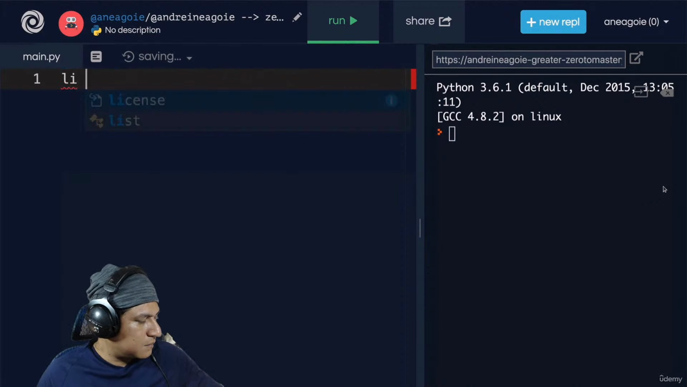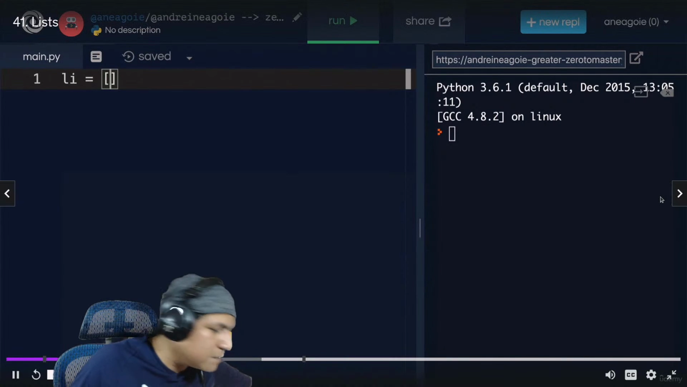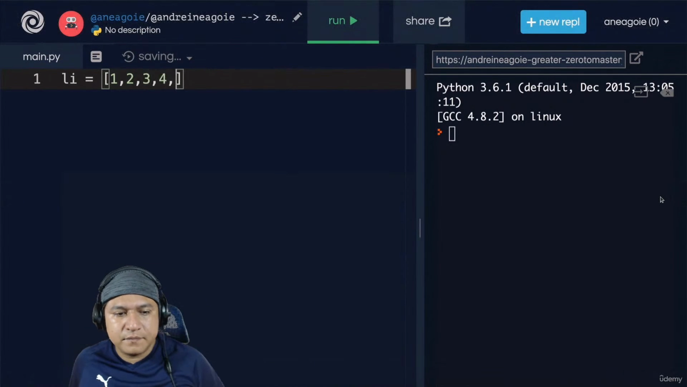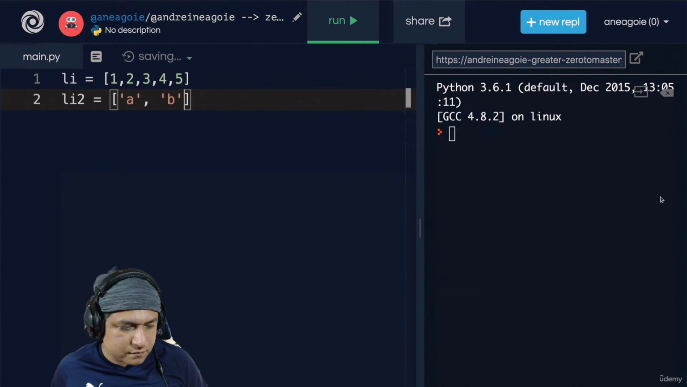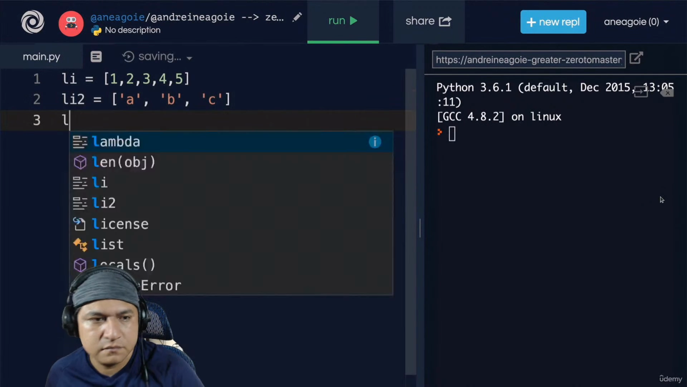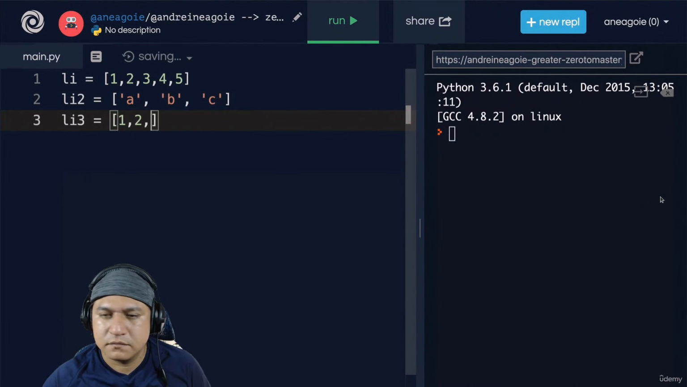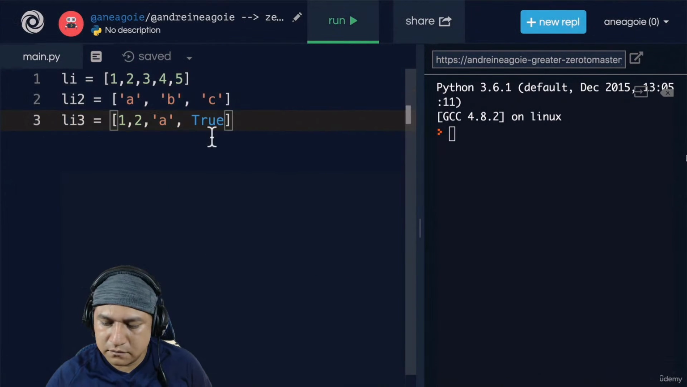Let's say we create a variable li, and lists we denote with square brackets. And inside of these square brackets, we can have different objects. So for example, we can have 1, 2, 3, 4, 5. We can also have, let's say, li2, and this is going to have a, b, c, and it can have any collection of items that we want. We can even mix and match and say that we have 1, 2, then a, then maybe even the Boolean value true. So all of these are lists.